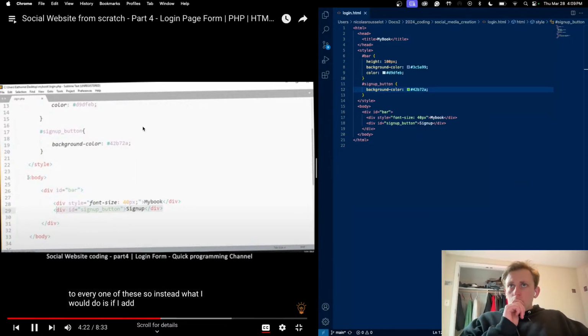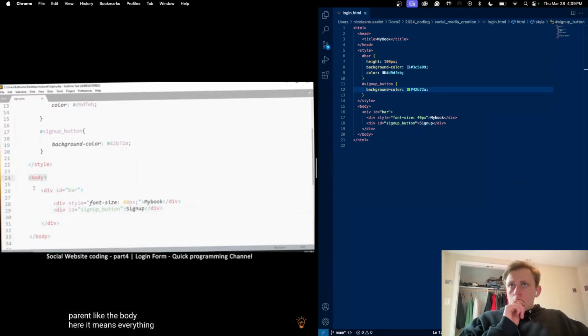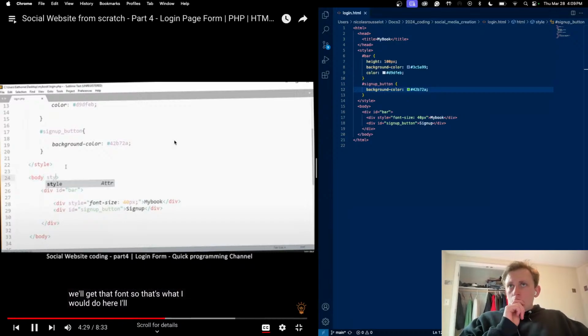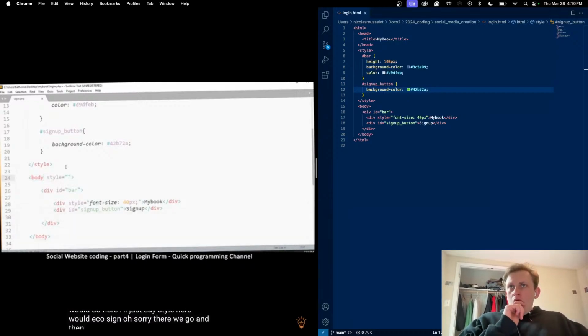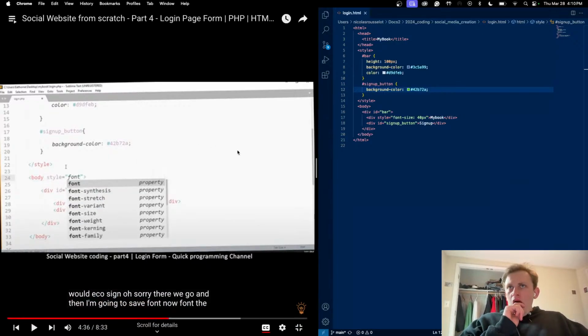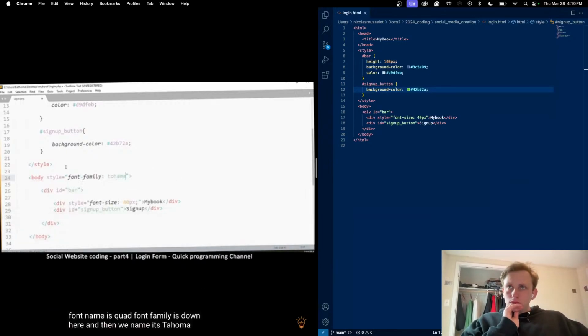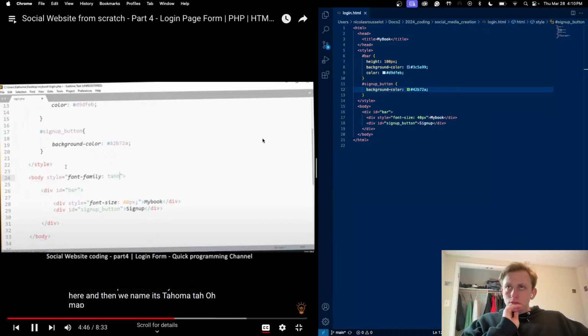Instead, what I'll do is if I add a font to the parent, like the body here, it means everything inside the body will get that font. So that's what I'll do here. I'll just say style here with equal sign. Oh, sorry. There we go. And then I'm going to say font. Now, the font name is called font family. It's down here. And then we'll name it Tahoma, like so.